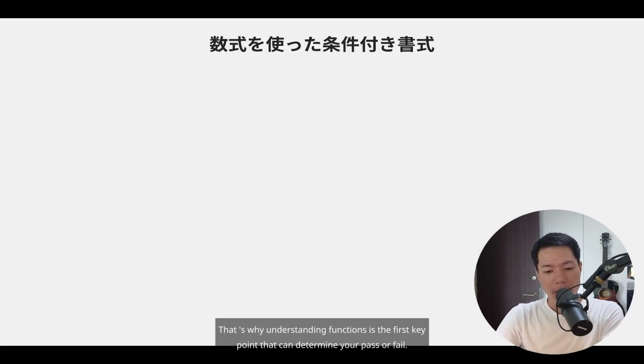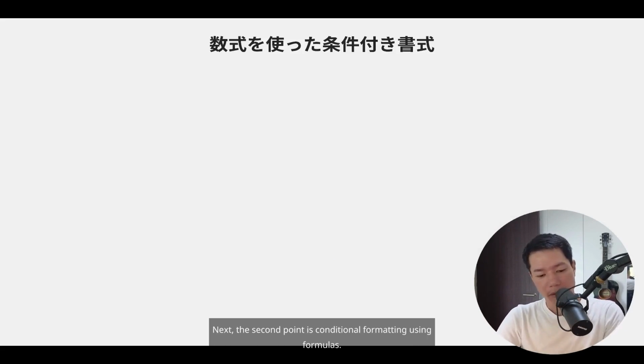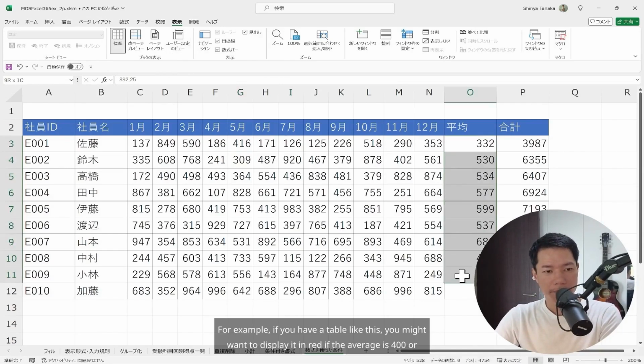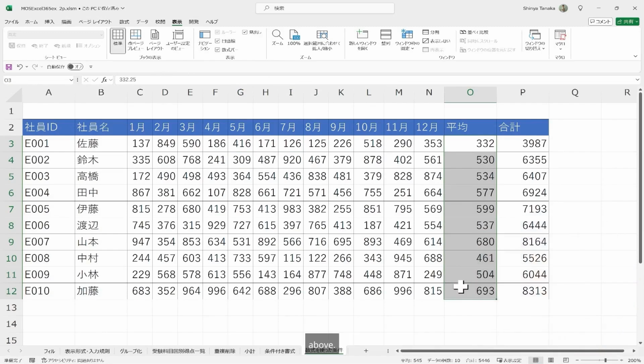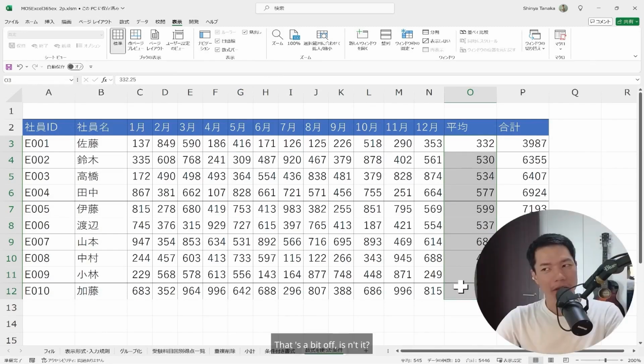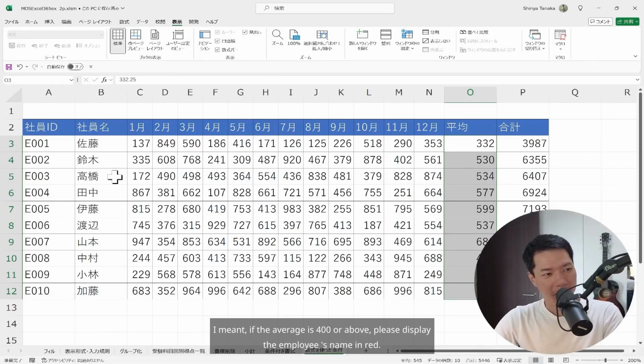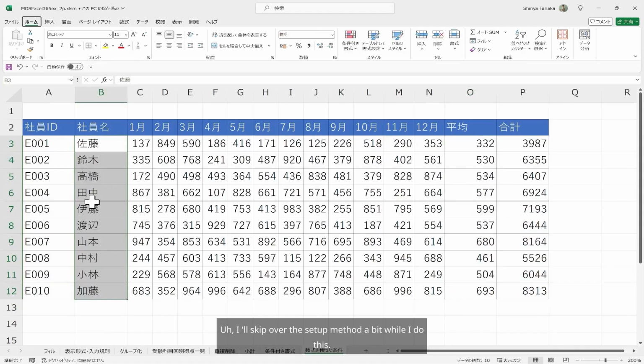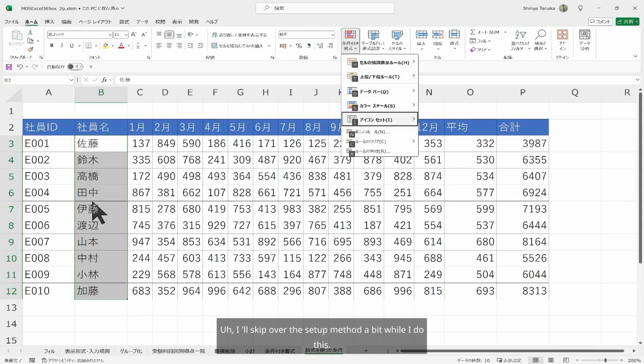Next, the second point is conditional formatting using formulas. Let me show you an actual screen. For example, if you have a table like this, you might want to display it in red if the average is 400 or above. That's a bit off, isn't it? Sorry about that. I meant, if the average is 400 or above, please display the employee's name in red. I'll skip over the setup method a bit while I do this.